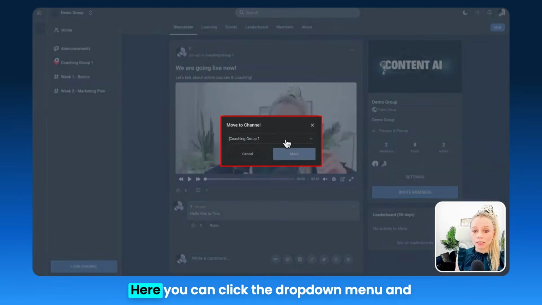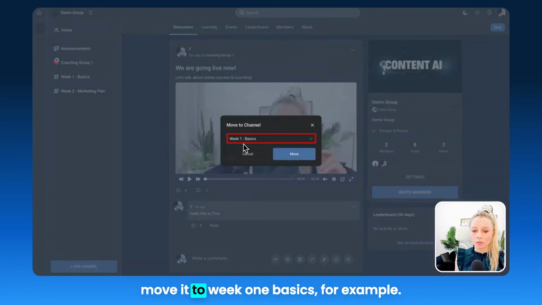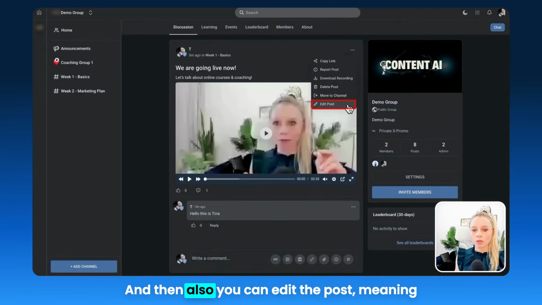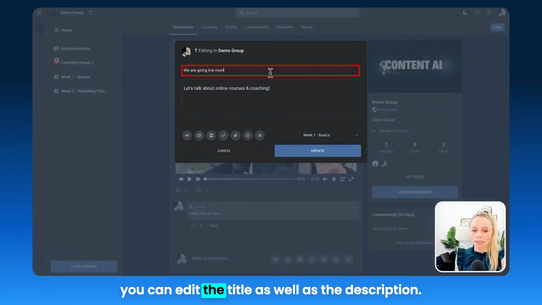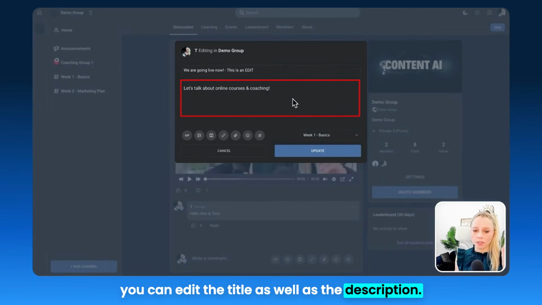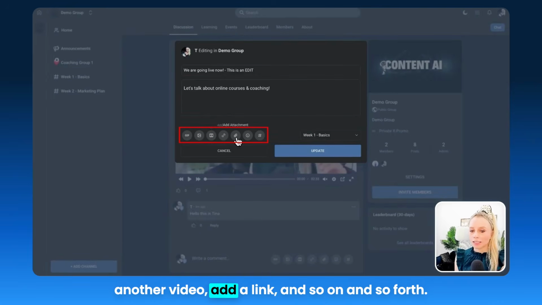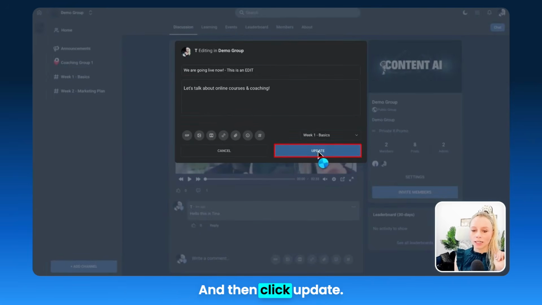So let's do that. Here you can click the drop down menu and move it to week 1 basics, for example. Now it has changed to week 1 basics. And then also you can edit the post, meaning you can edit the title as well as the description. And then here you can add a GIF, an image, add another video, add a link, and so on and so forth, and then click update.